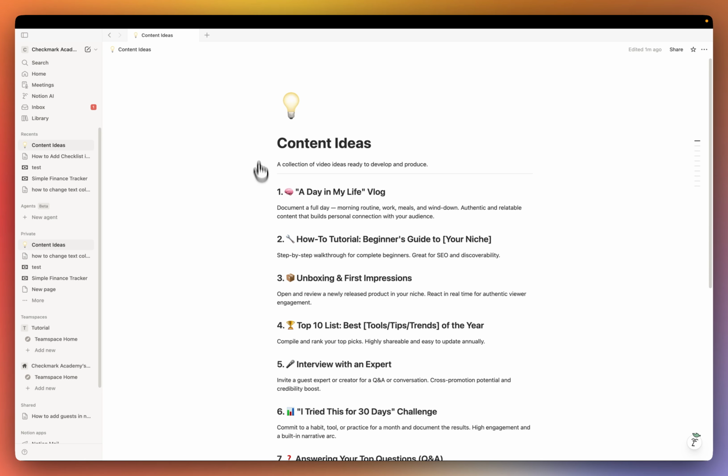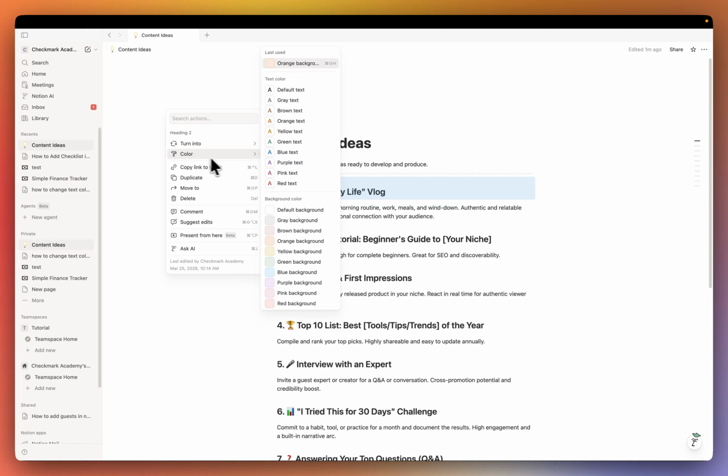So now, as an example, I have this content ideas page, and let's say I would like to change the color of each title. So what we can do is click on those 6 dots next to it, and this is going to open this drop-down menu, and you want to simply find color. From here, the first option is that you can change text color. So this is going to change the color of the text, or you can add a background color behind the text.